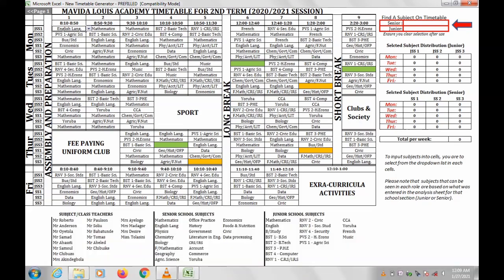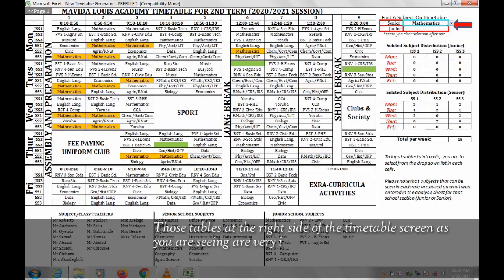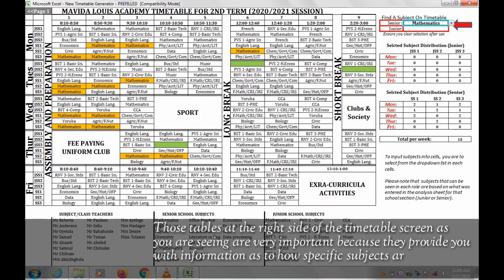After this arrangement, you can just come to senior school. Let's assume that we want to know how mathematics is distributed in the senior school. So I'll come to senior school, scroll up, and click on mathematics. The timetable will help me to highlight how mathematics is distributed on the timetable. Can you see? The program highlights it for me. Once I'm done, I can just clear the information.